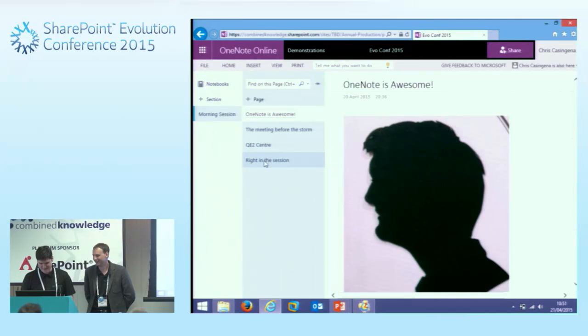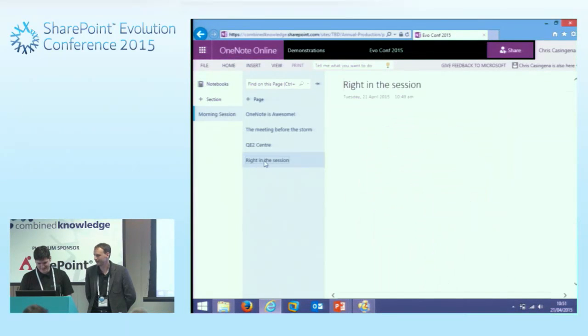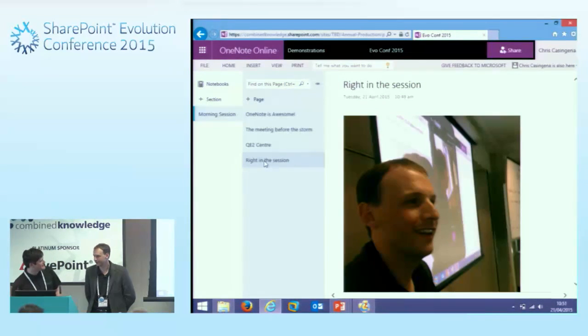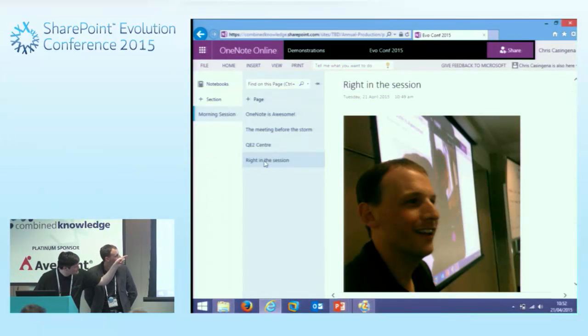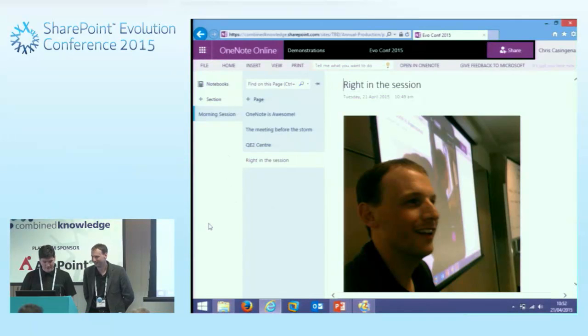You got to be truthful sometimes. So here's Rob right in the session. There's Rob, very happy. That's like a paradox, isn't it? It's Rob with Rob behind him. Okay, so that's all very well and good.